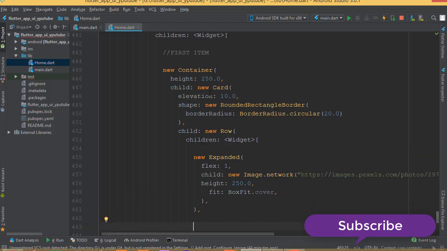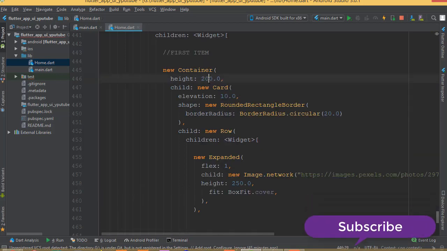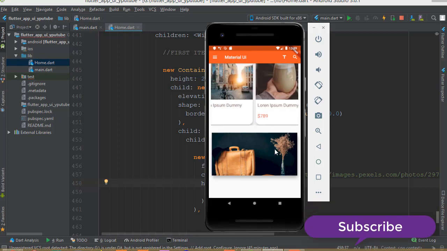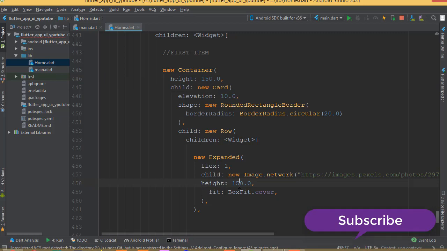So I think we don't need 250. It will be good at 200 because it is taking such an extensive space. Okay, so I think we can do it less than 200. 150 will be good. So 150. Now run it.